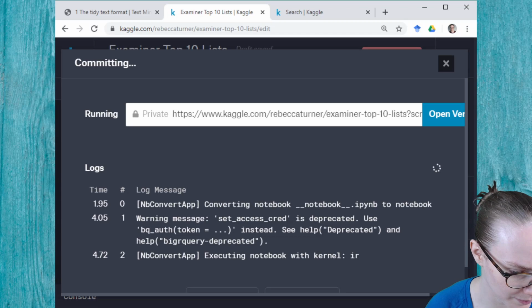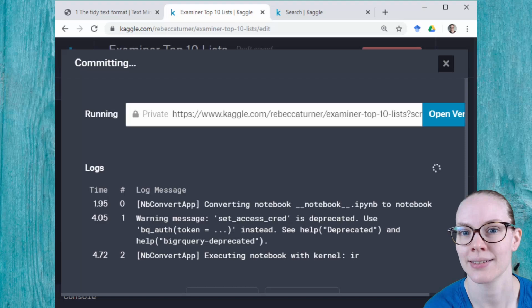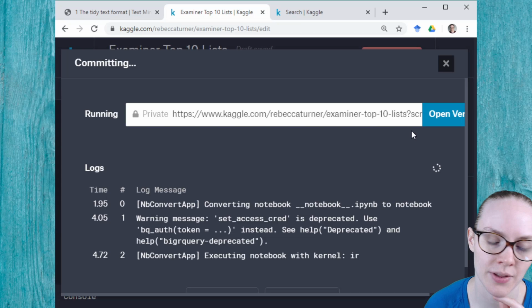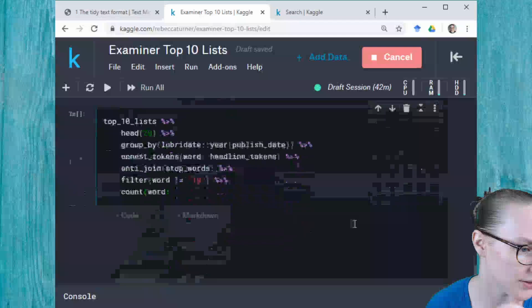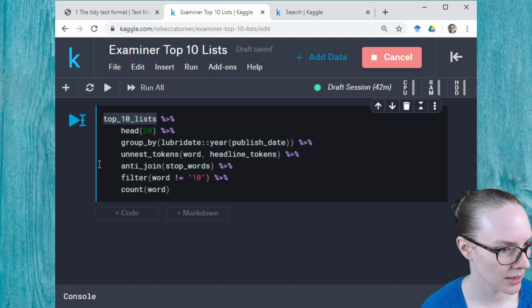Akhil says, is there a value count for R? Yes, it's just count. Or there's a base R function called table as well. Just to show you an example. So count we used here to count the number of instances of Word.